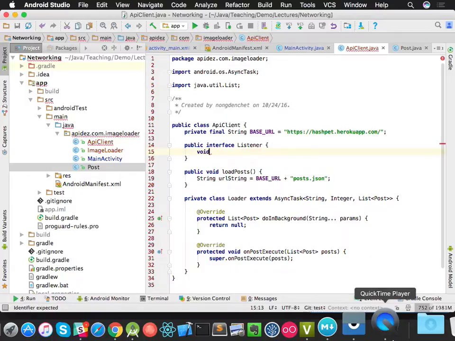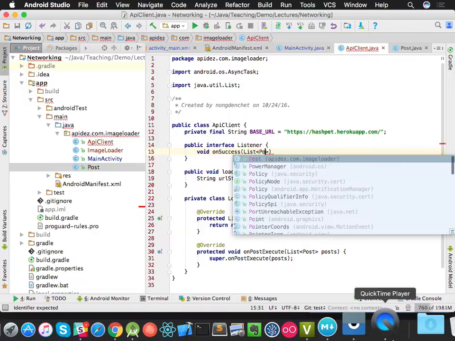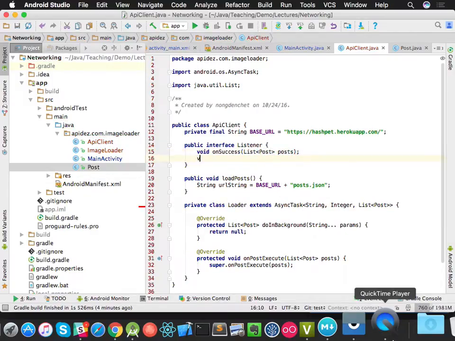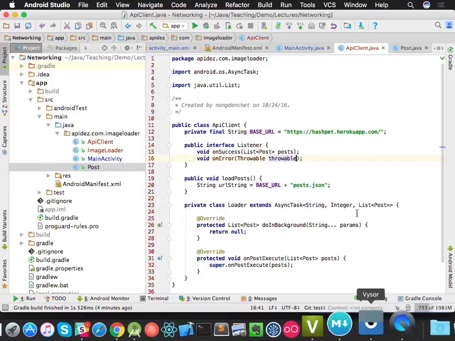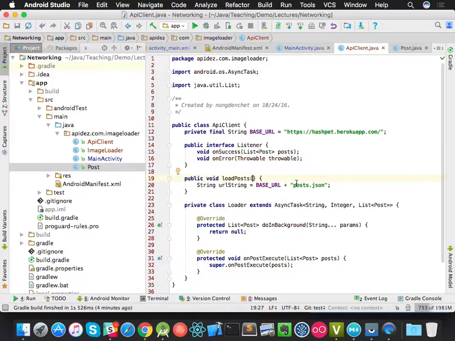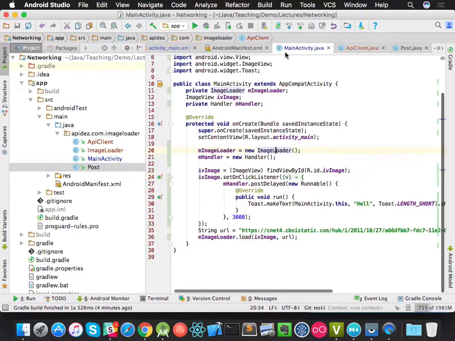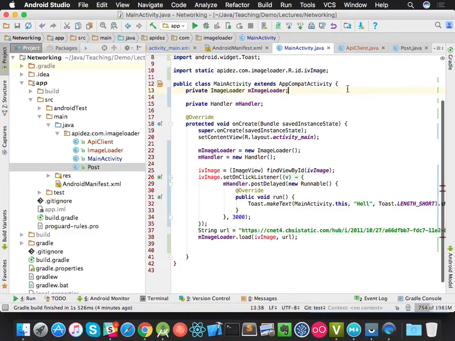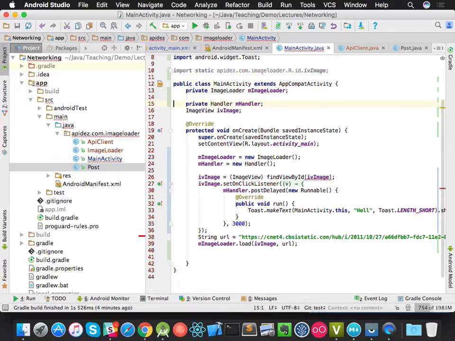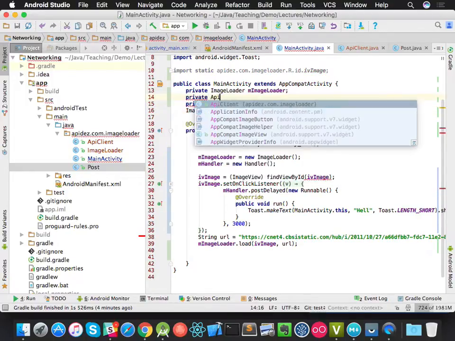So I have two methods: onSuccess, which has a list of posts, right? And onError, and we have a Throwable. And we're going to pass it here, a listener. So you will understand it very soon. So here I'm going to try it. I declare a new one. I make it a little bit bigger here. API client something.